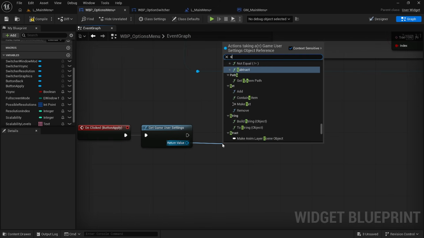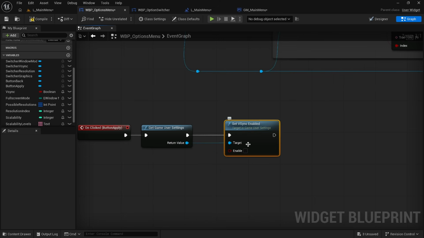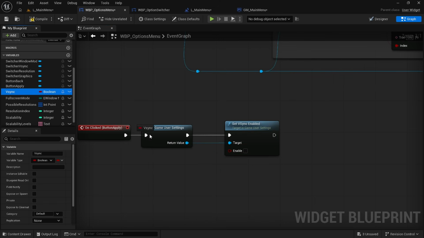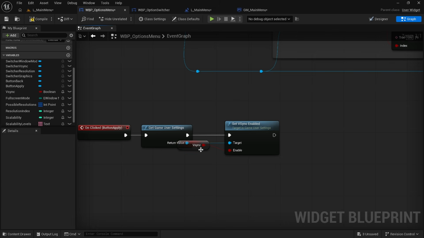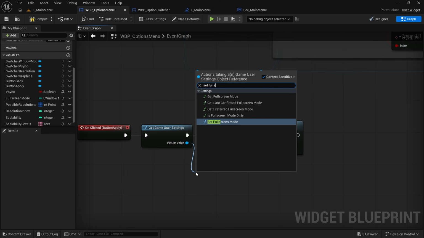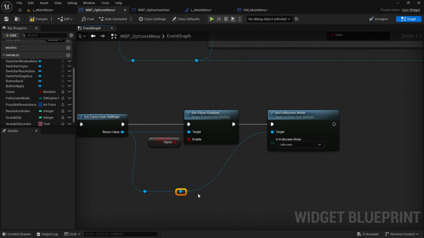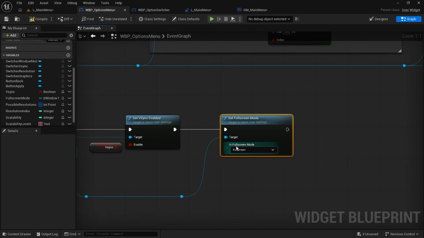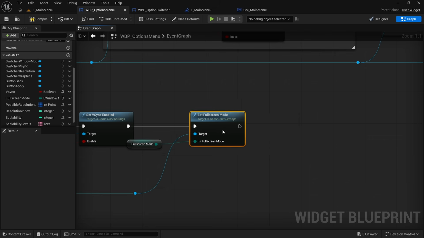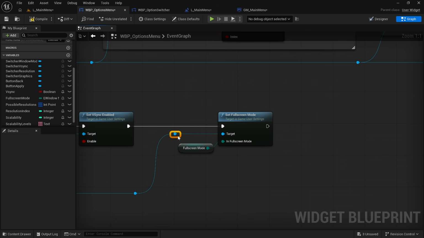So first vsync, so set vsync enabled, like this, and we just have to grab our variable, which is what we updated with the left and right buttons. Then again, drag off, set full screen, so set full screen mode, go over here, double click to create a reroute, double click again, and now I just have to give it the full screen mode here. And again, we have the variable here that we just updated. Let me put this in here. Double click again to make it clean.